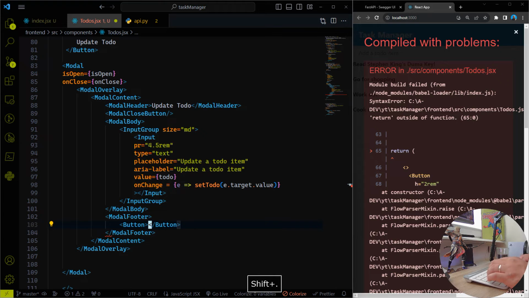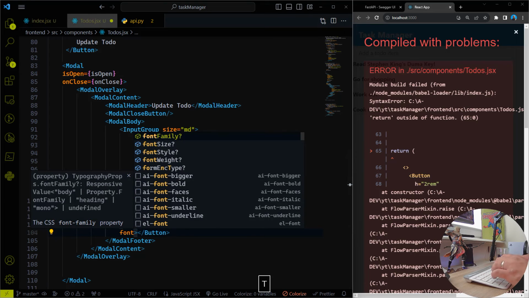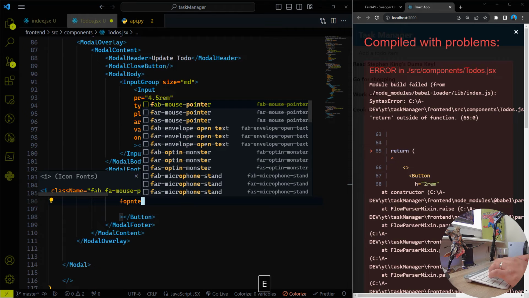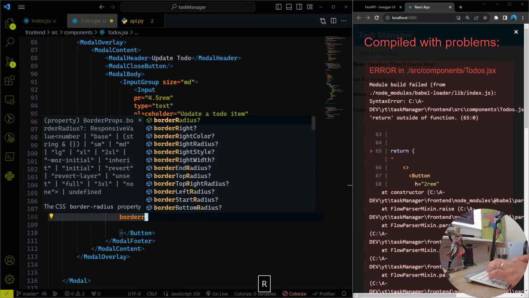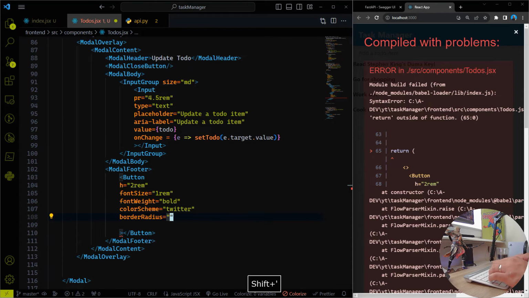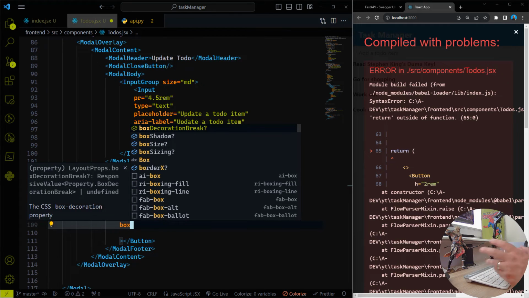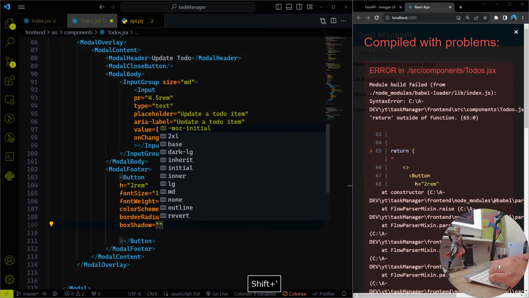right? So close that, and I want the height to be 2 rem. Also, let's give it font size of 1 rem. Font weight, let's make it bold. Color scheme, also Twitter. Radius, let's give it again 10 pixels. And let's do box shadow. That's actually the same exact code, the same button. So yeah, I'm gonna write that very quickly. Box shadow, we'll say medium.